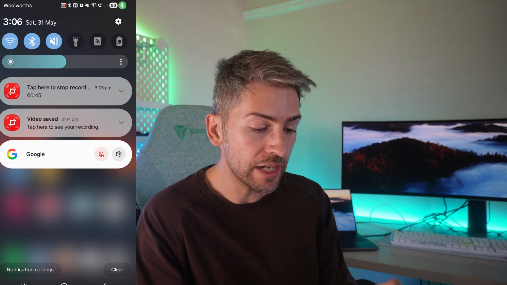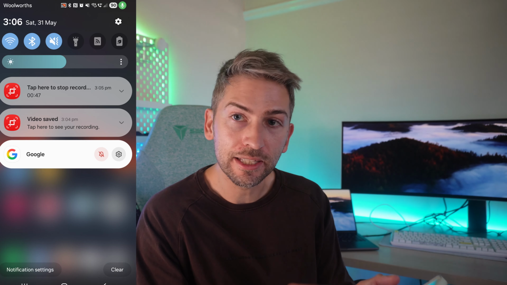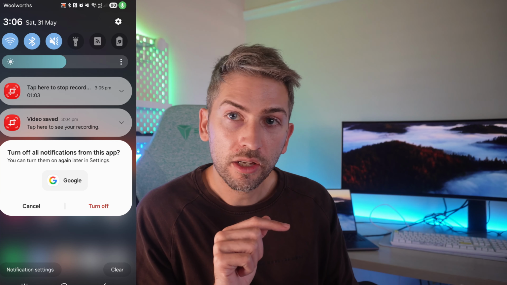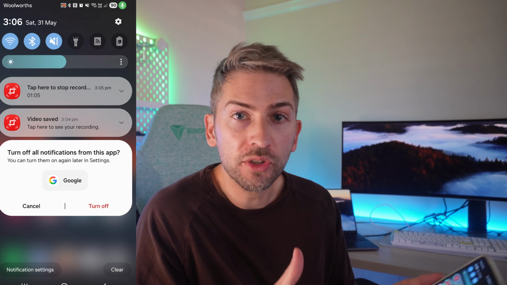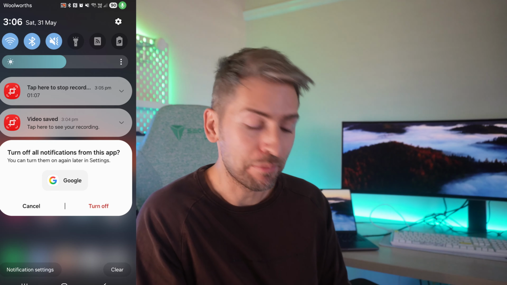It's really easy to do. You just swipe down from the top screen, long press on the notification you want to mute, and click the little mute icon. Go ahead and click turn off and you'll no longer receive notifications for that app.